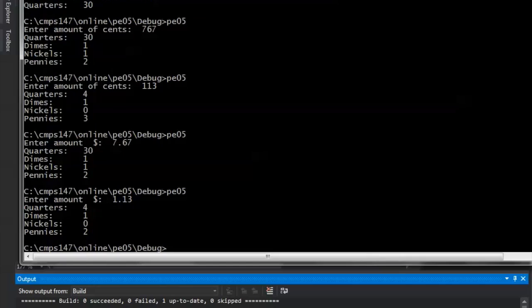And suddenly we see an issue. $1.13, when we entered it in as 113, an actual integer, it came back as 4 quarters, a dime, and 3 pennies, which was correct. Now all of a sudden, take the same code that worked for $7.67, perfectly fine, and it comes out as 4 quarters, 1 dime, but only 2 pennies.